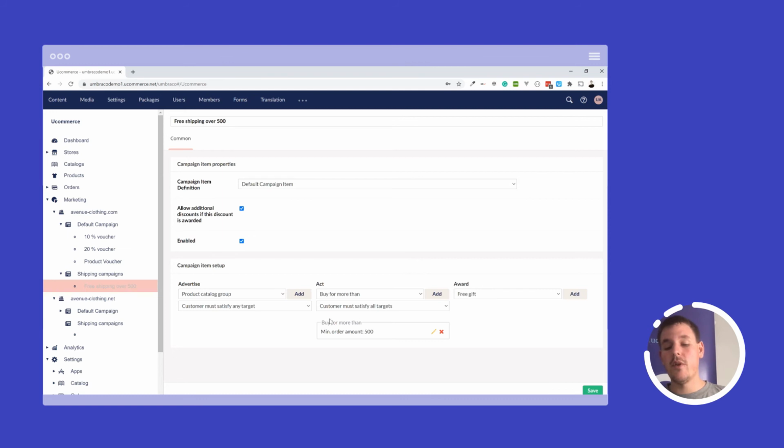And if I have more than 500 in my basket, then I can give an award of some sort. That could either be a free gift, for example a sample product that you want to send as well, or something completely different. And then you can do fixed or percentage amounts of the different totals of the order. That could either be the order total or a total on the individual order lines to give a specific product more discounts or something like that. And it can also be a percentage of the shipping total, which is the one that I'm interested in right here.